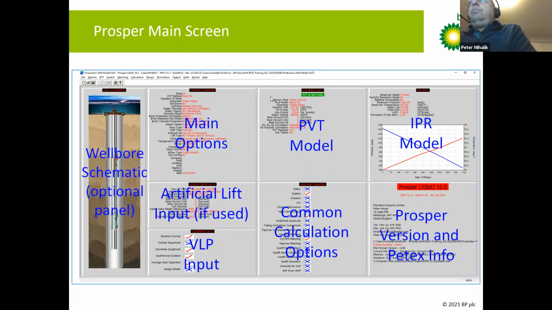So top left, you can click in here and you can enter your main options. Top in the middle, you can enter your PVT data. Top right is your IPR model. Bottom left is your VLP data. And if you've turned on artificial lift as well, then that box halves in height, and half of it becomes occupied with artificial lift input.